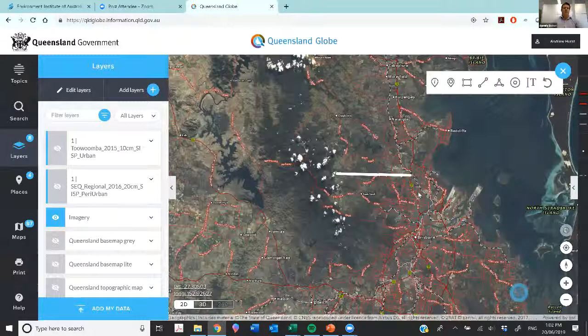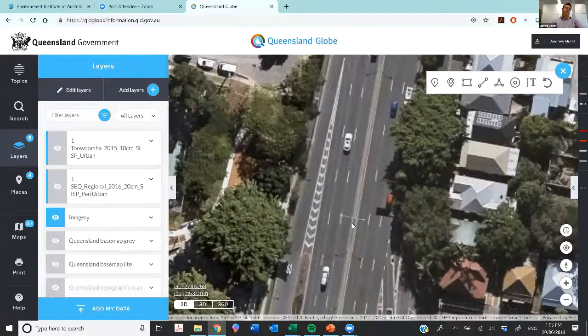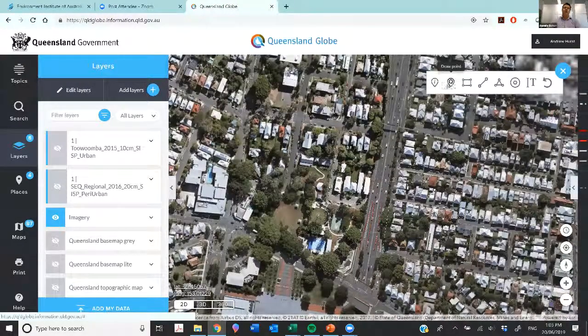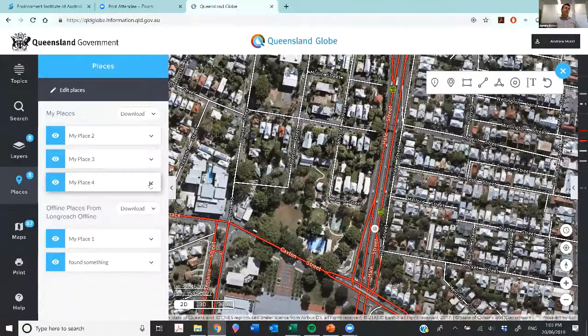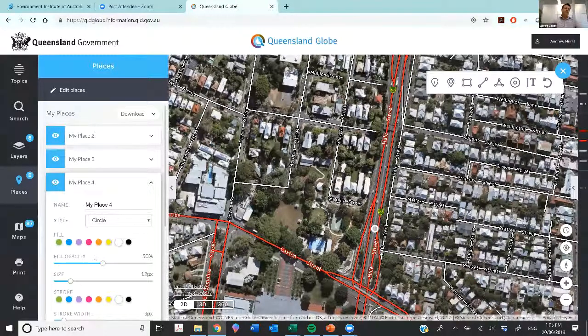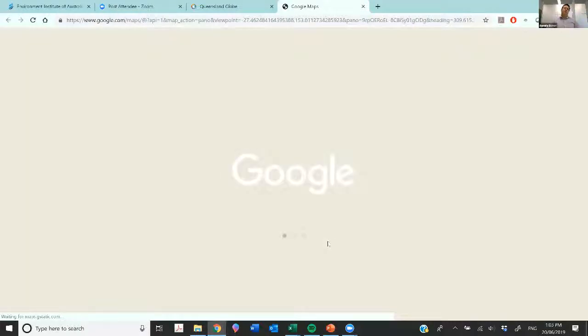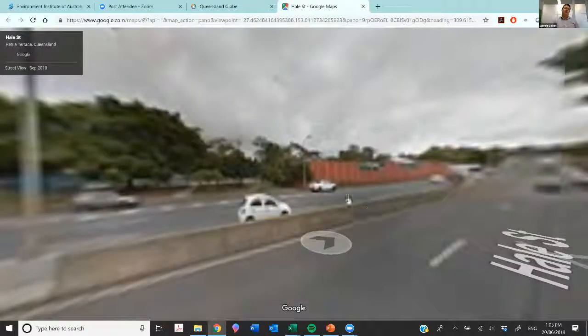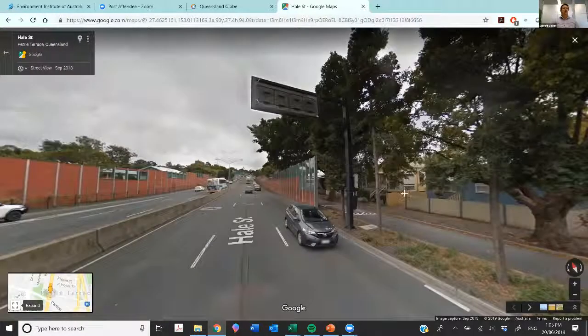Let me just show you, just before we go, I just want to zoom in. We do have Street View in the Queensland Globe, and it'll take you out to Google Street View. You can simply drop a pin or draw a point on a street, and it's added to your places. Use the drop down for the place that I just drew on the map, then click on Open Google Street View, and it'll open up a new tab and take you to that exact place where you just dropped the pin on Queensland Globe, which is near Suncorp Stadium.